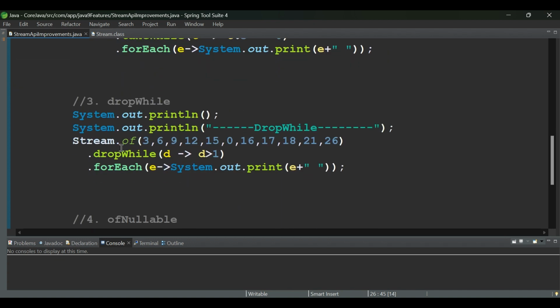For dropWhile, again I am applying a stream of integers. It executes like this: the condition is true, drop it. The condition is true, drop it. Once the condition becomes false, stop the execution and return the remaining elements.